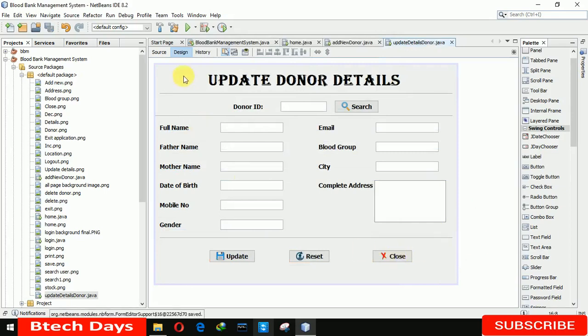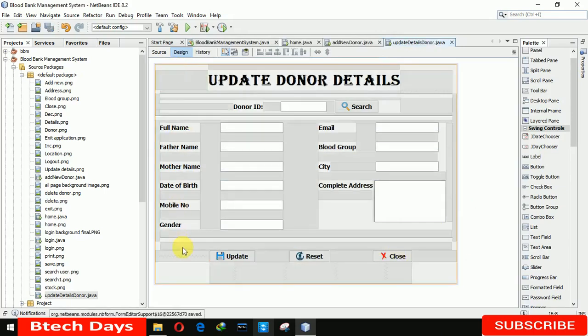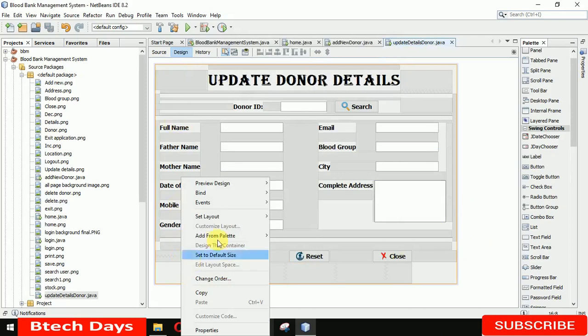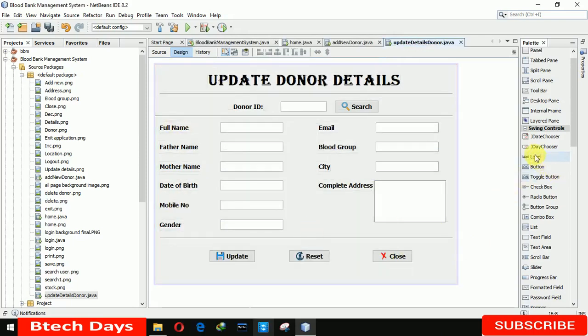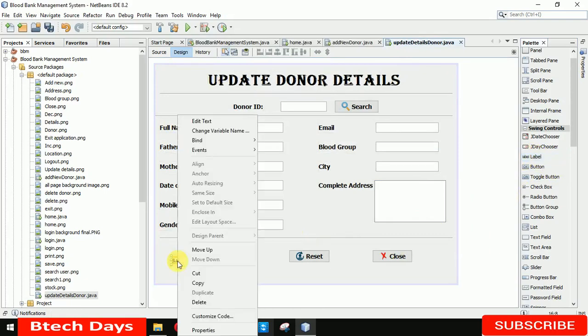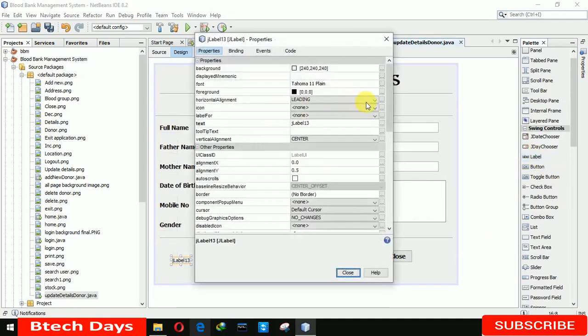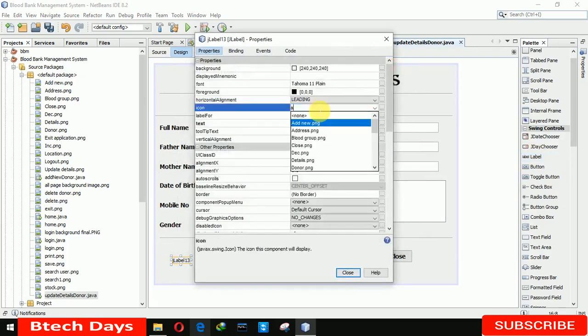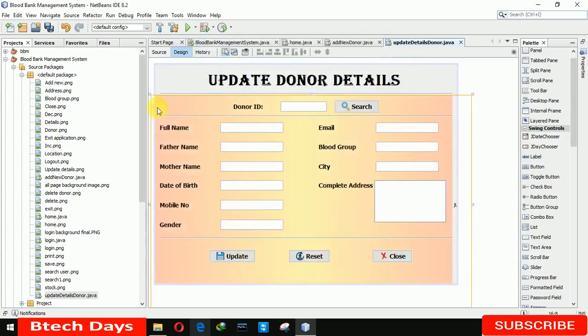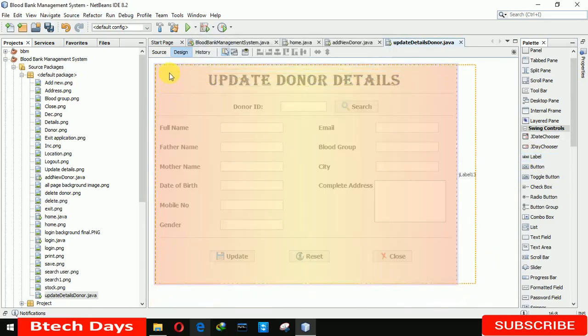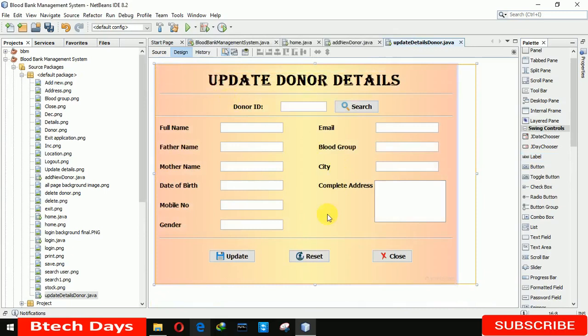Now we have to insert an image in the background of this form. So for that, first we are changing to the absolute layout. After that we are inserting a label here and going to properties, and here we are setting the icon. There is an all page background image. Now let me resize it. You can see our front end has been completed.